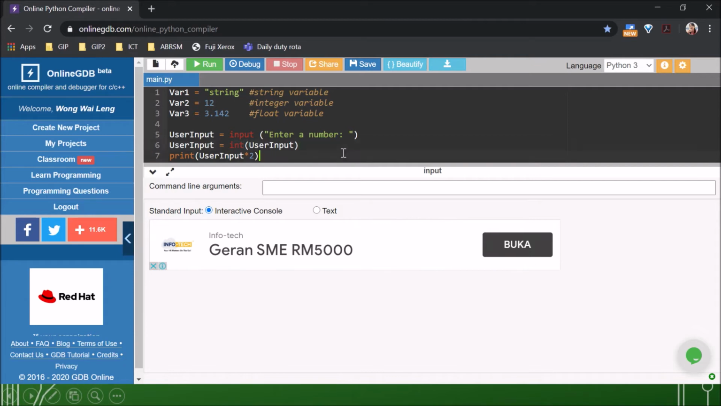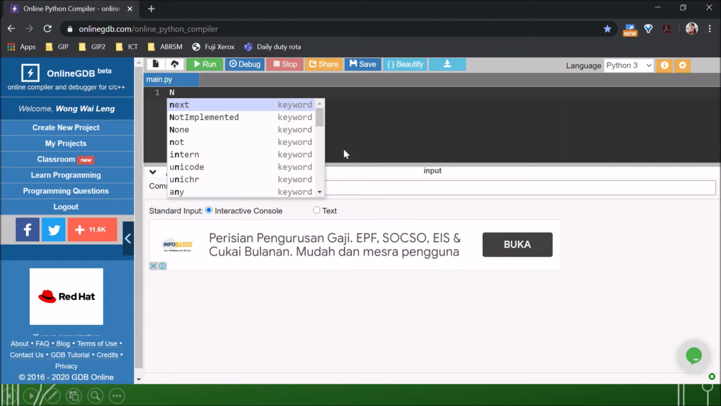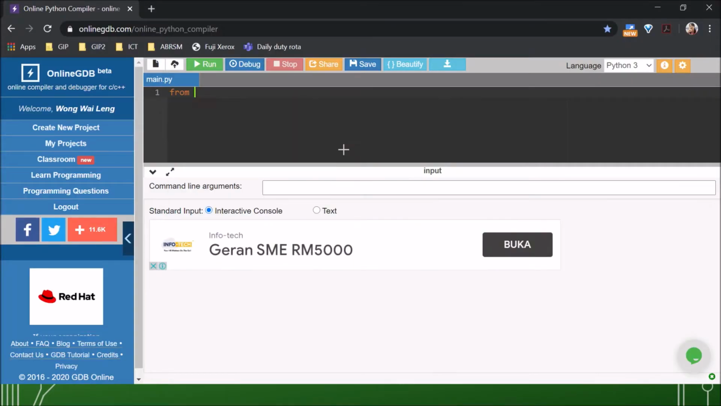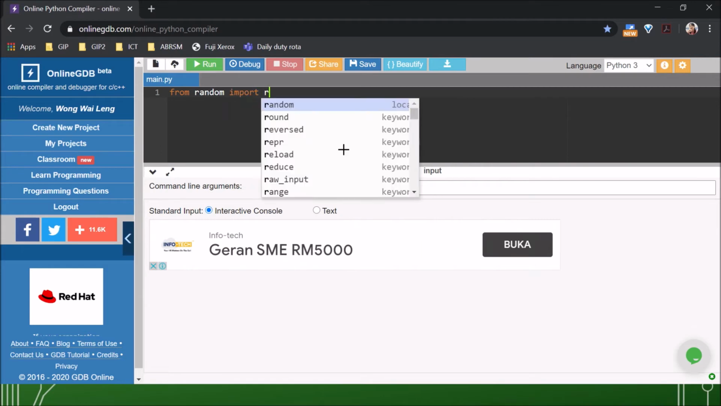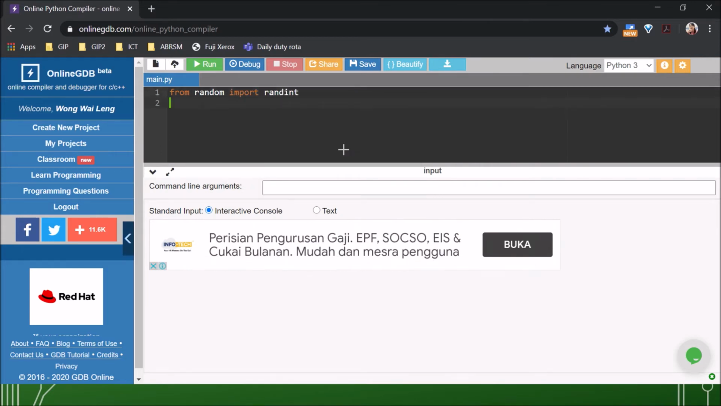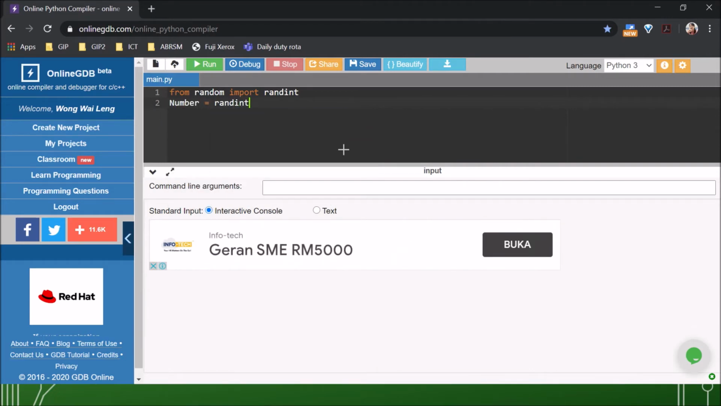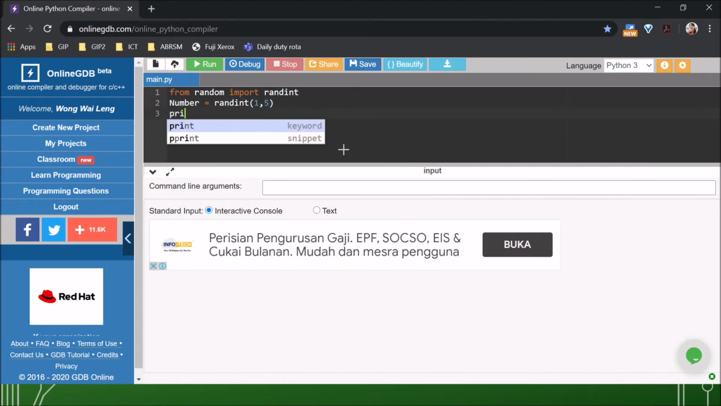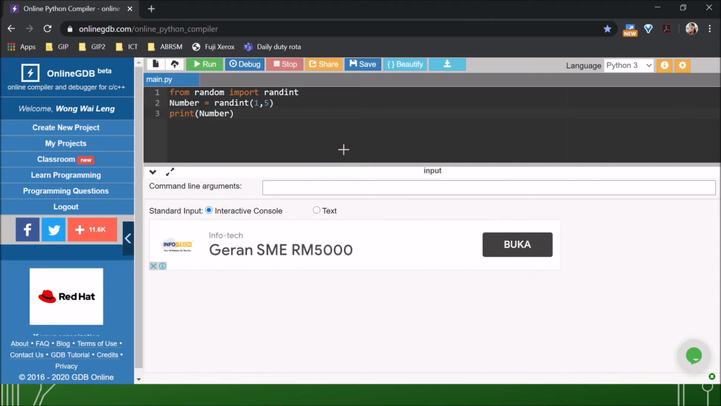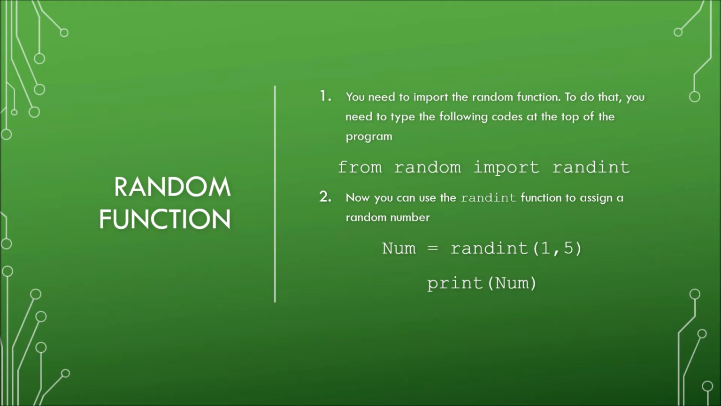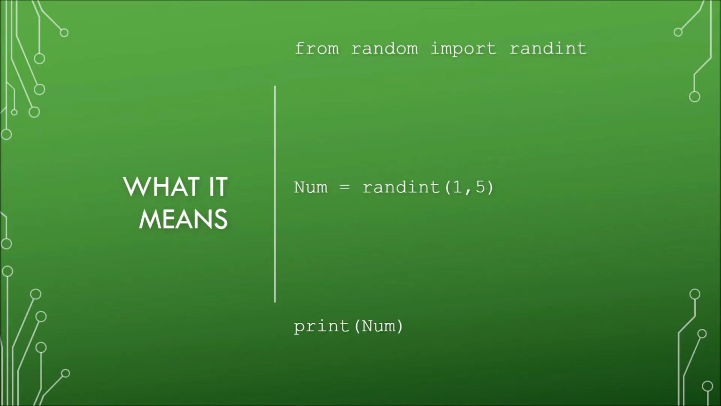I'm going to erase this off. So I need to import first. From random import randint, then I have num equals to randint open bracket, the smallest number and the largest number that I want, and I'm going to print. When I run the program, it would print a very random number between 1 and 5. In this case, it gives me 3. So this is what it means.